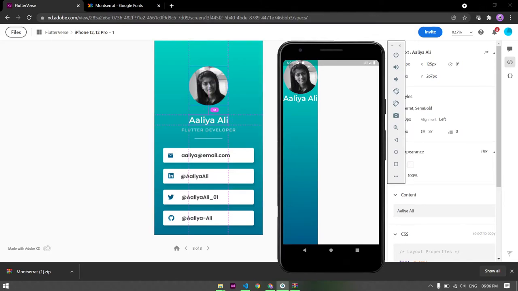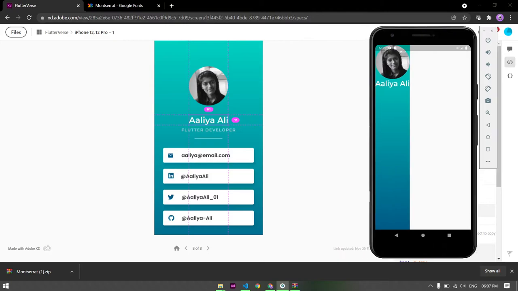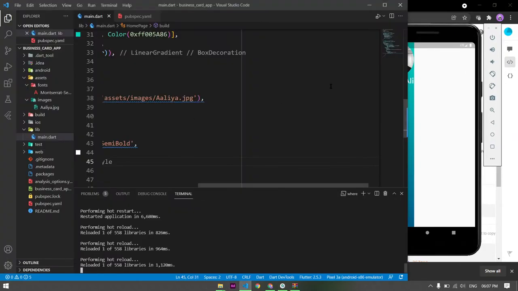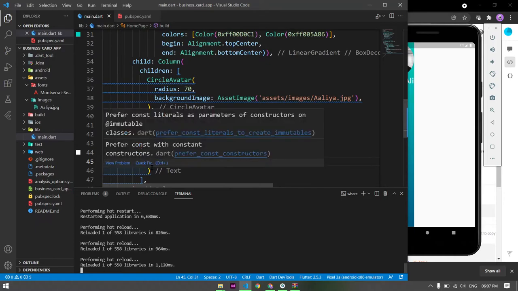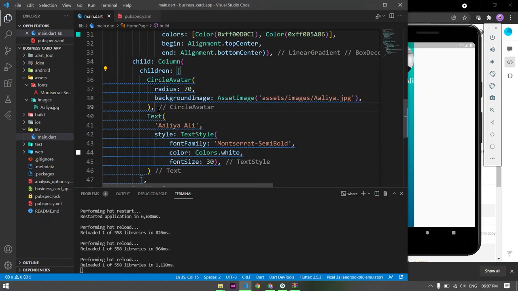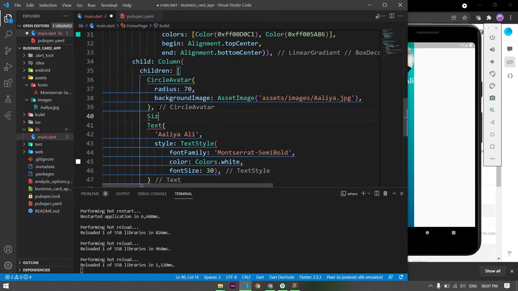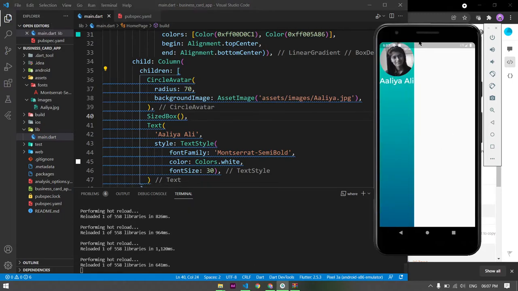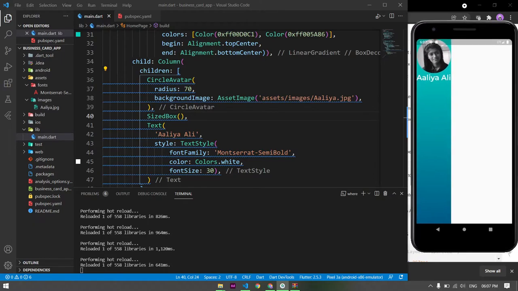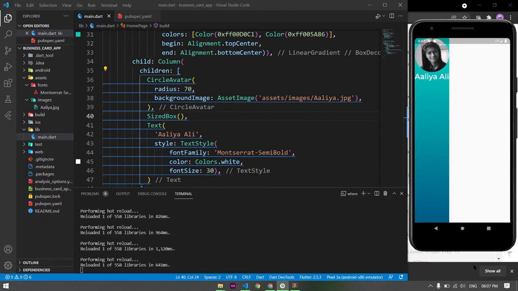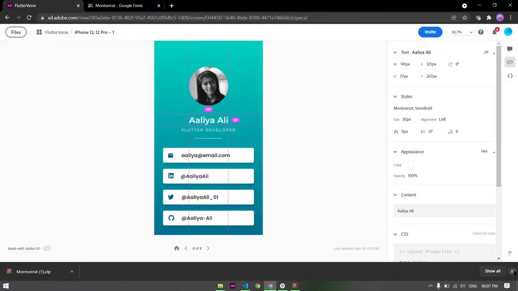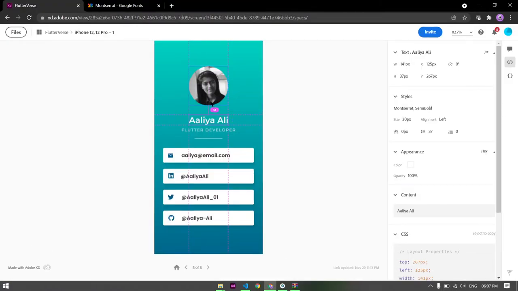If you look closely, you'll notice that there's a space between this image and this text. There can be multiple ways of doing this, but in our case, we're going to use a SizedBox. After the circle avatar, I'm going to add a SizedBox. If I just leave it at this and run it, you'll see nothing really changes. If you want to give a blank space, you can use SizedBox for it and specify the height or width of it.